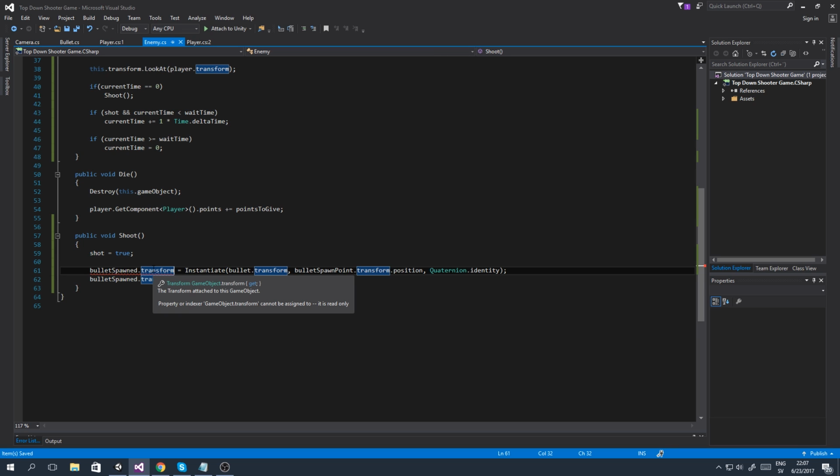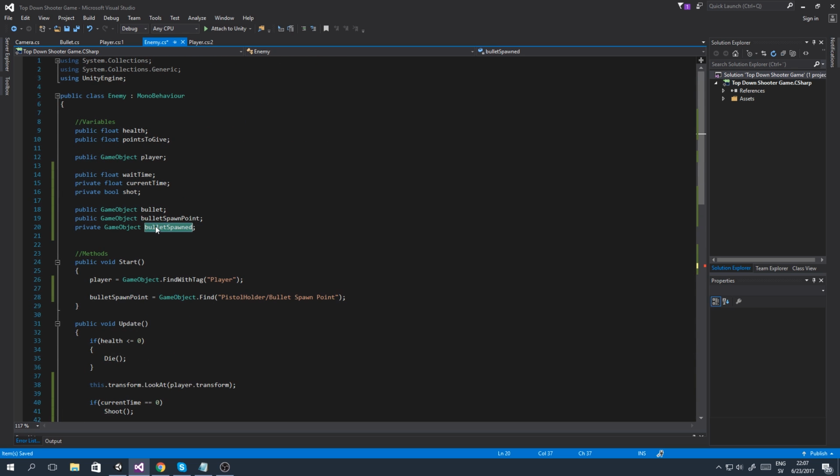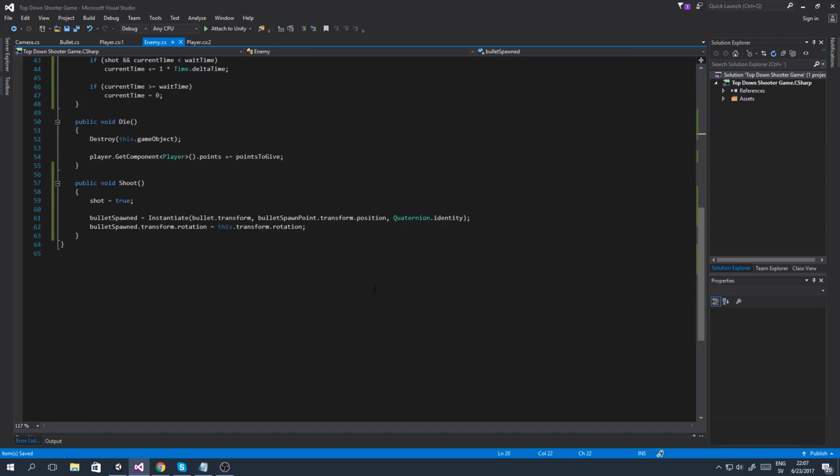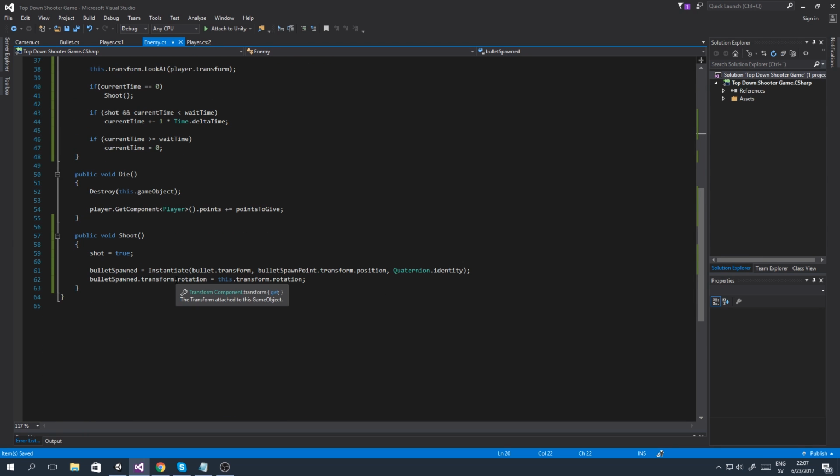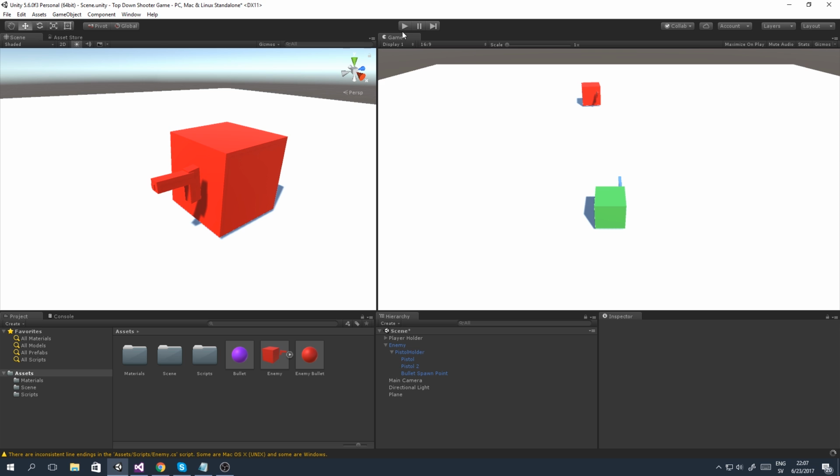Property or indexer game object dot transform cannot be... Okay, we can go back to variables and we just set it to private transform instead. I don't know why it doesn't allow us to use game object at all, but okay. We don't need to use transform there. There we go. Now we can go back to Unity, and it shouldn't be killing itself now.